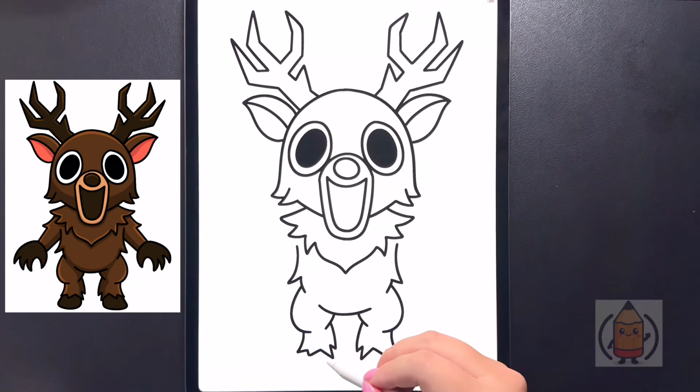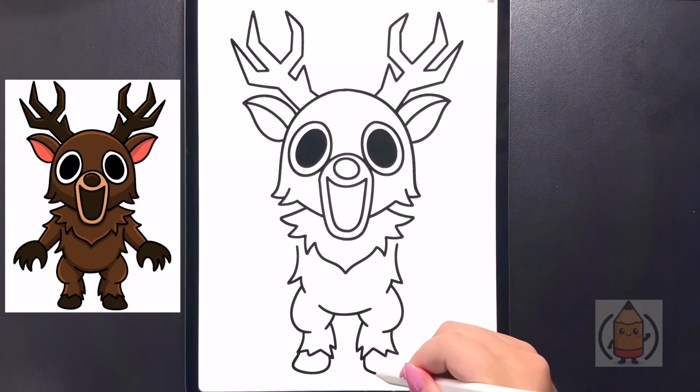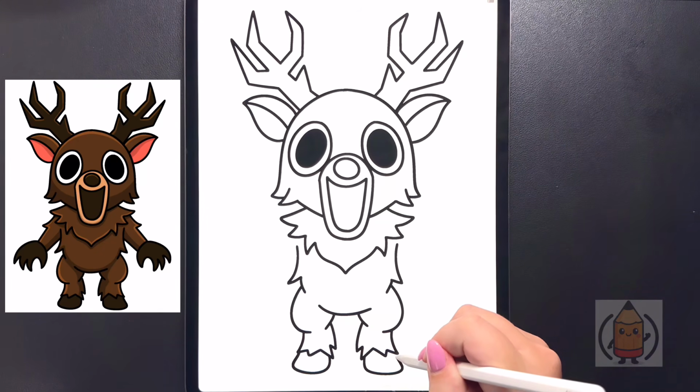Now let's draw in the feet. So we're going to bring this line down, across, and then back in. Down, across, and then back in towards the top.